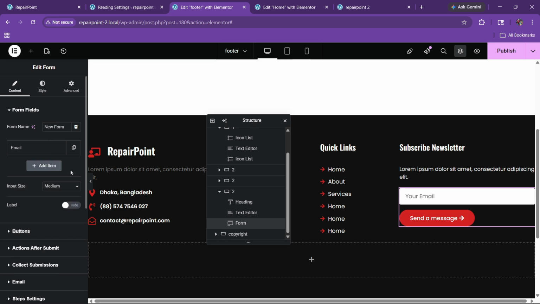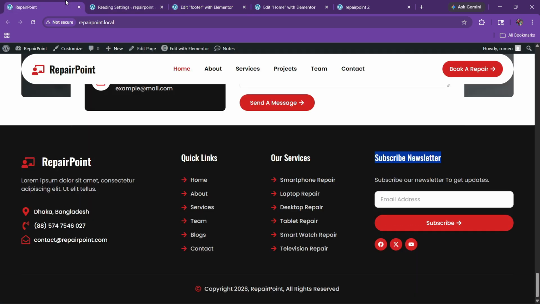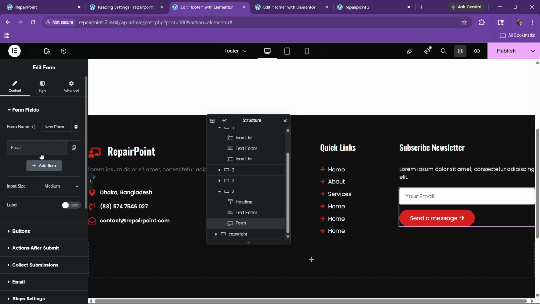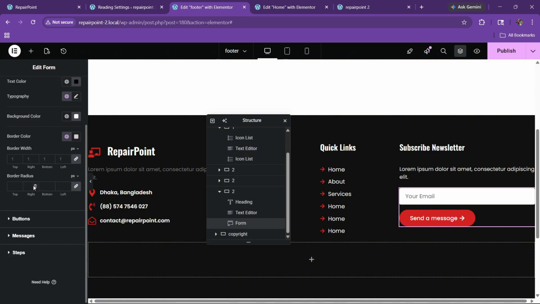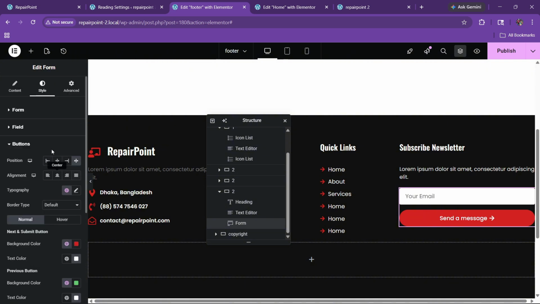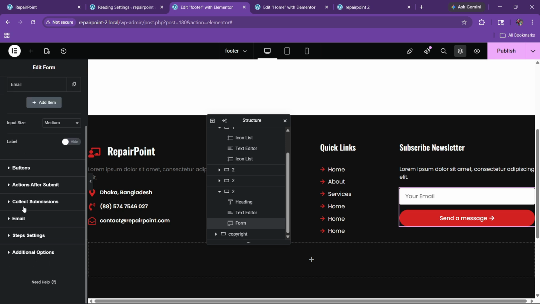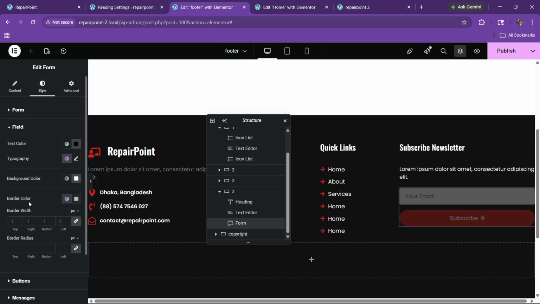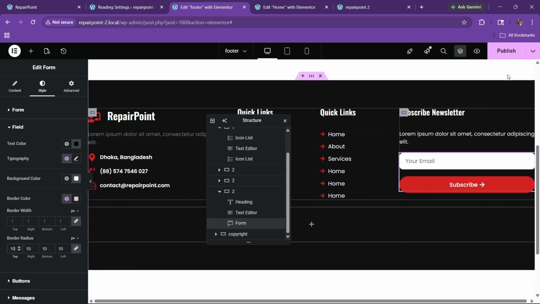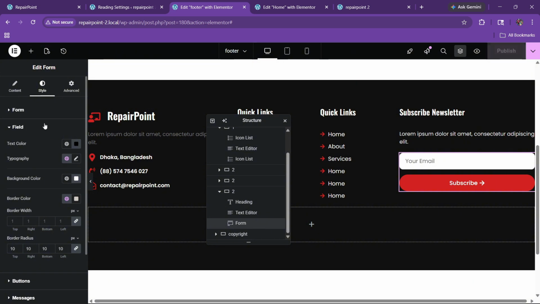We can also remove this like this, and here you can see email address and subscribe. Your email and button would be here, button full width. Let's change the name of the button here. This would be subscribe. And the field would be 10 like this. So this is done, and on hover this is coming to this.